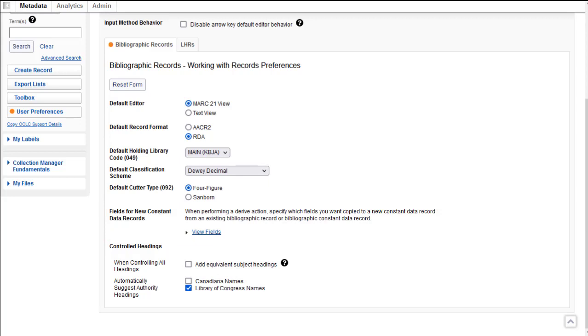And finally, we have the controlled headings preferences. In the controlled headings video, we go into much more detail about these preferences and about using them in bibliographic records. But briefly, when Add Equivalent Subject Headings is enabled, the system checks for uncontrolled headings present in a bibliographic record, that is, headings that are not linked to an authority record, and it tries to control the headings against the appropriate authority files.